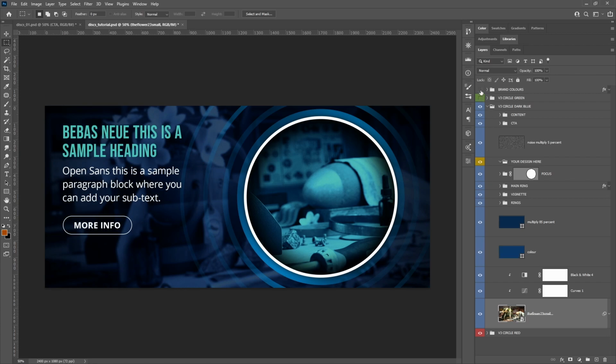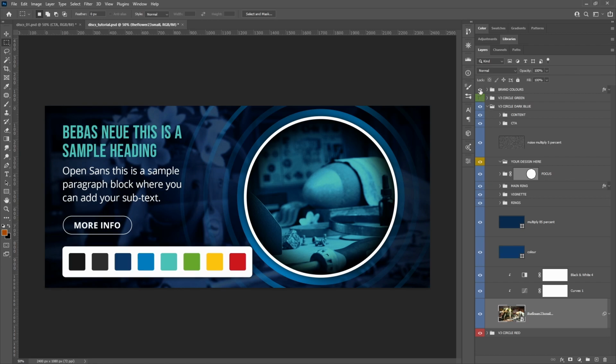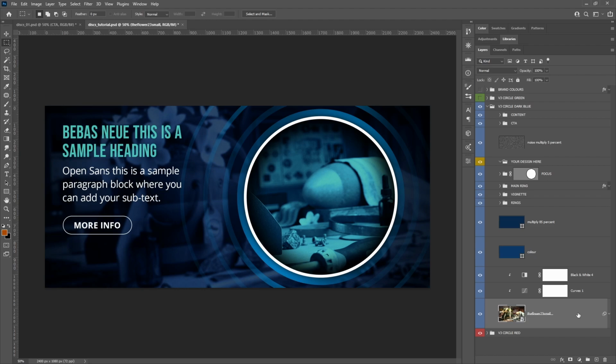And in fact, if we turn on this group here, these are our brand colors. We've got all of the colors that we've used in various places in this PSD. So we can refer to these as we go along and try different things with the colors and how they work or not work. With that said, let's have a quick rundown of how this background works.